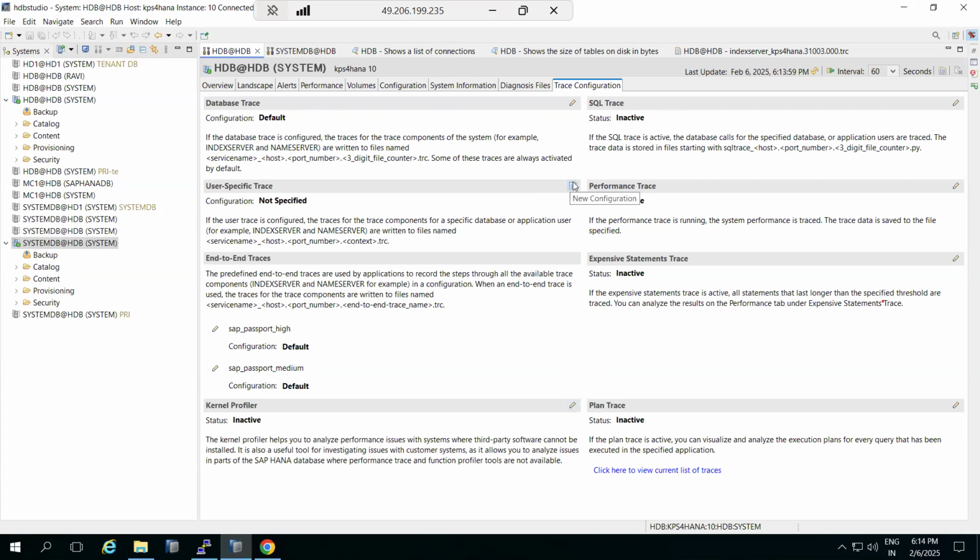User specific trace, performance trace, kernel trace, expensive statement trace, default trace. This is what we have to do. In case they ask you to collect more traces, this is the place where you need to collect the more traces here.